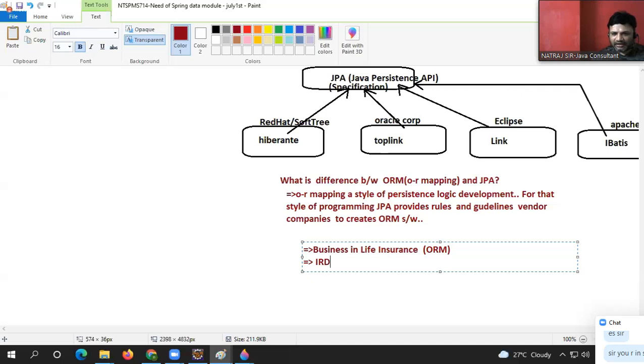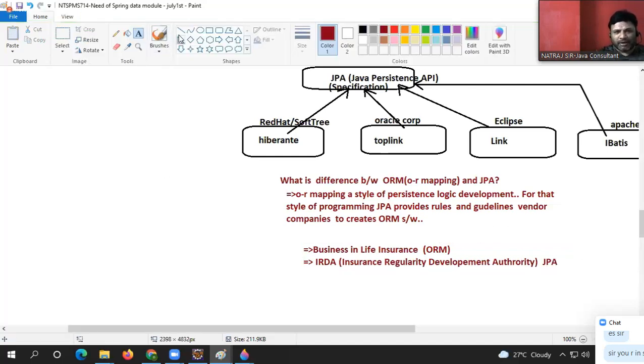IRDA, Insurance Regulatory and Development Authority of India, is an authority like JPA, providing rules and guidelines. By following these authority rules and guidelines, in India so many companies are doing business in the insurance sector.